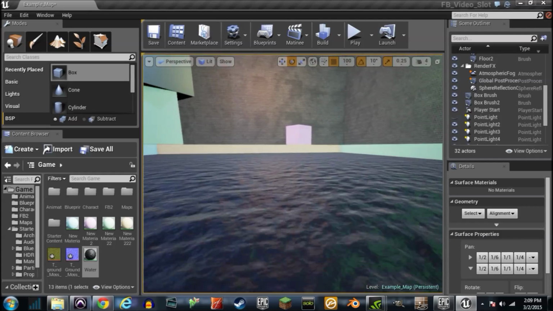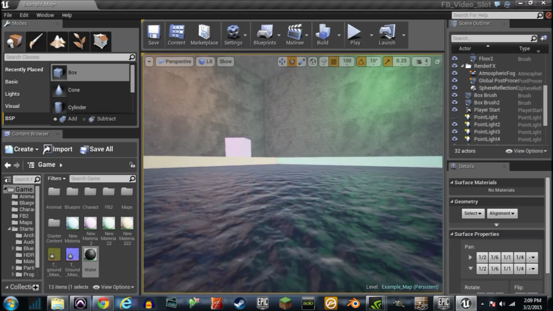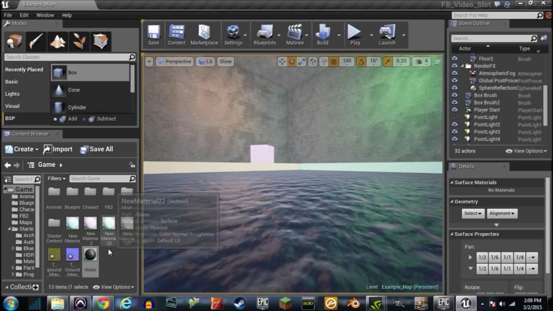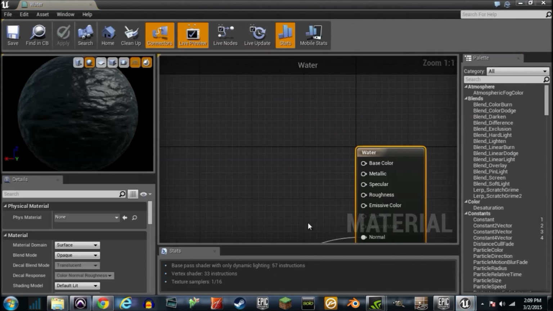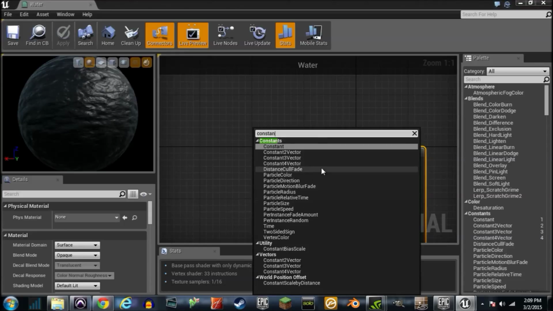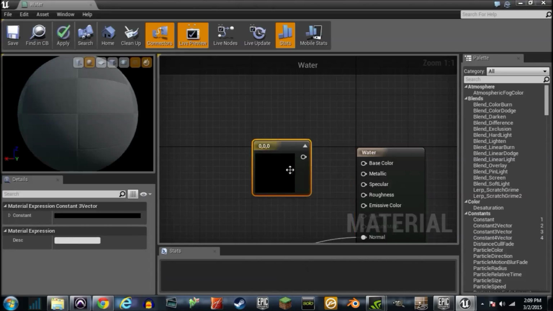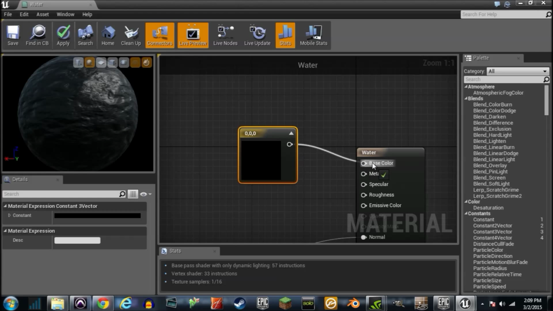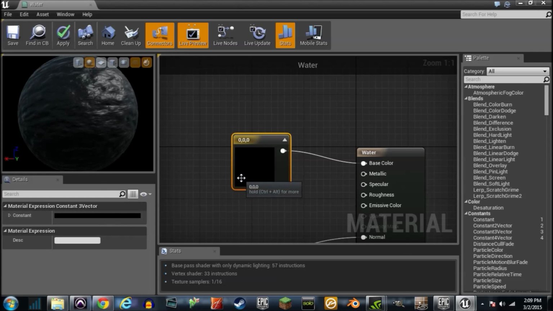Oh, isn't that a gorgeous dark water? I mean, I know I'd go swim in it. Just to make it a little prettier, you know, we may not be super happy with the color. You can hold 3 or type in the word constant to get a constant 3 vector. A vector is a color or a location, blah, blah.